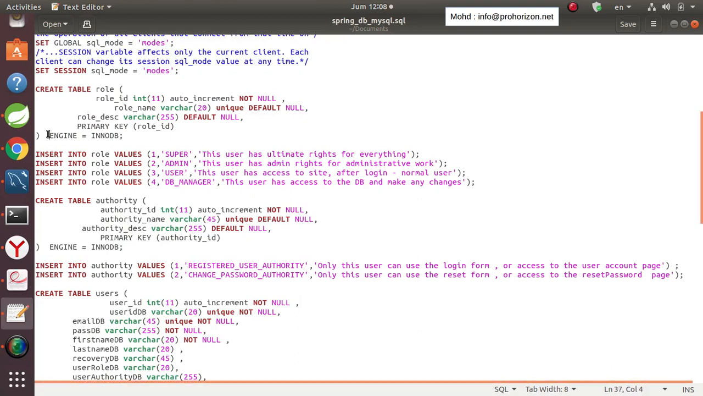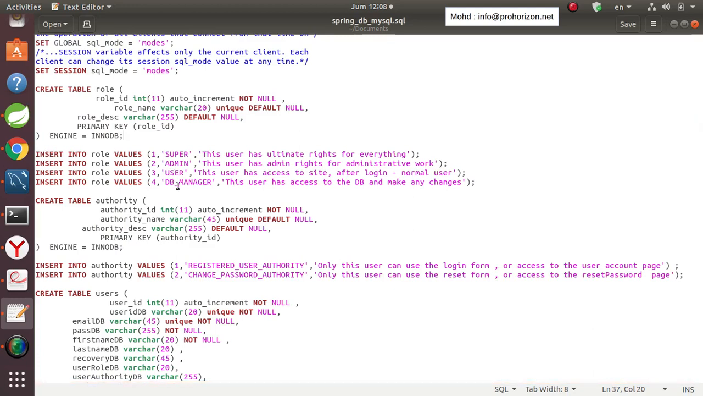The engine, you could select whichever engine you wish for your table. In my case, I'm using InnoDB. Then you create and insert some roles. The role names and number depend on your requirement. For instance, in my case, I've created 4 roles, which are super, admin, user, and DB manager, and you can insert them in the role table.